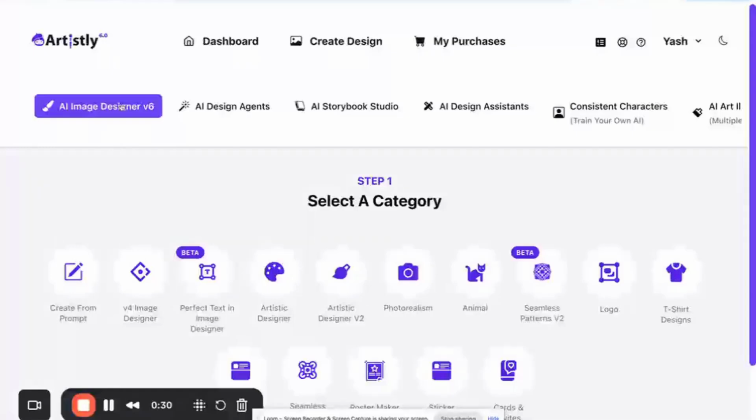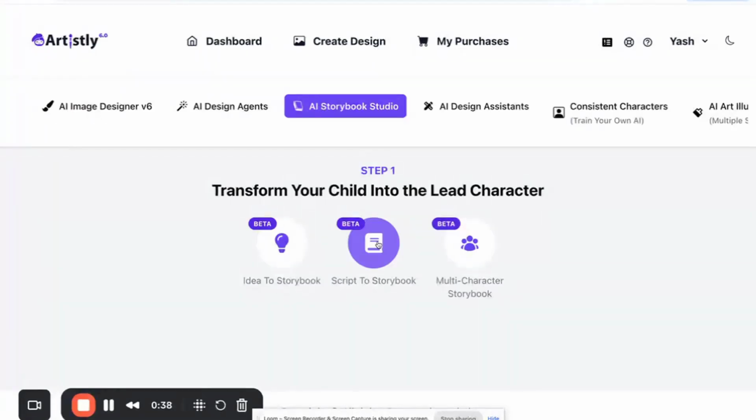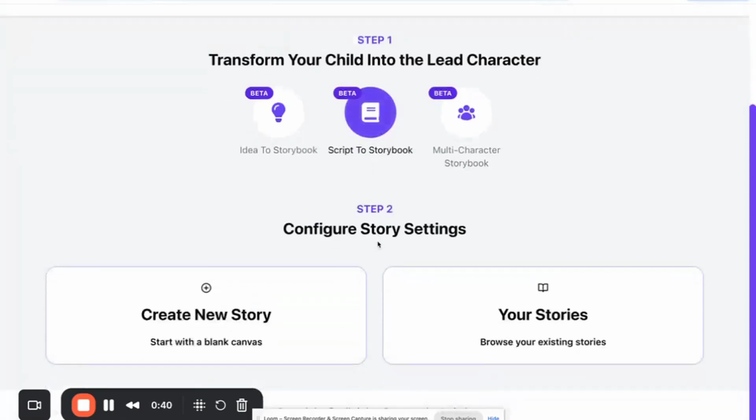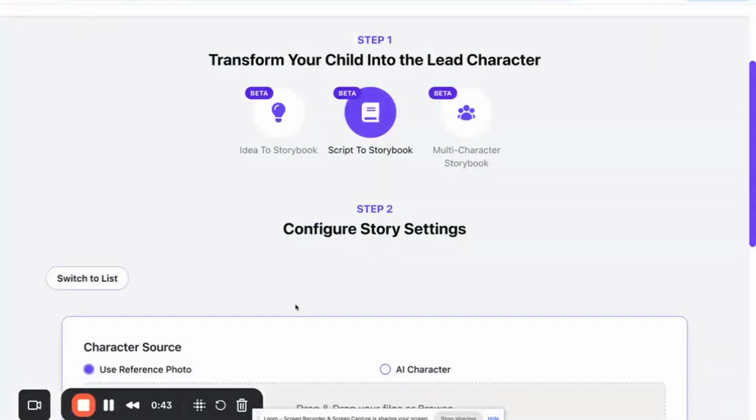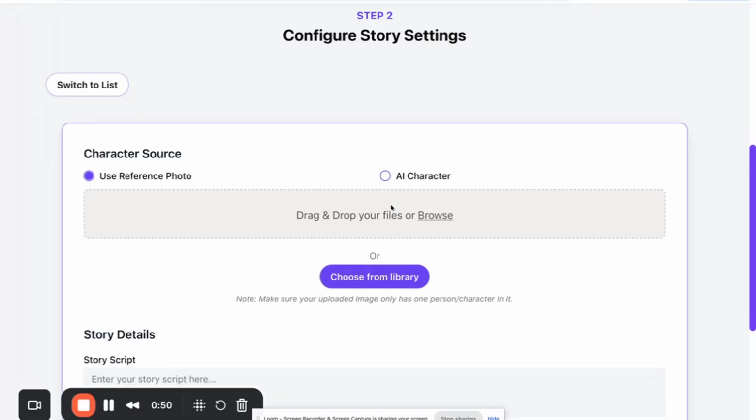All right, perfect. So step number 1 is you need to go to Storybook Studio. Here you need to click on Script to Storybook. Then you need to click on New Story. There you will be asked, do you want to use a reference photo or you want AI to create your character? You want a reference photo, right?